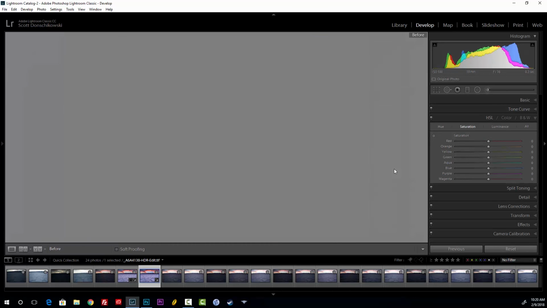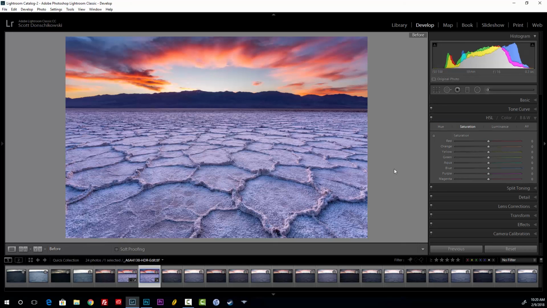Nice. And then our before, so this is coming right from Photoshop. I'm hitting the backslash key, and after, before, after. I like that result. That's really nice. And there we have it. There's our finished Badwater Basin photo.